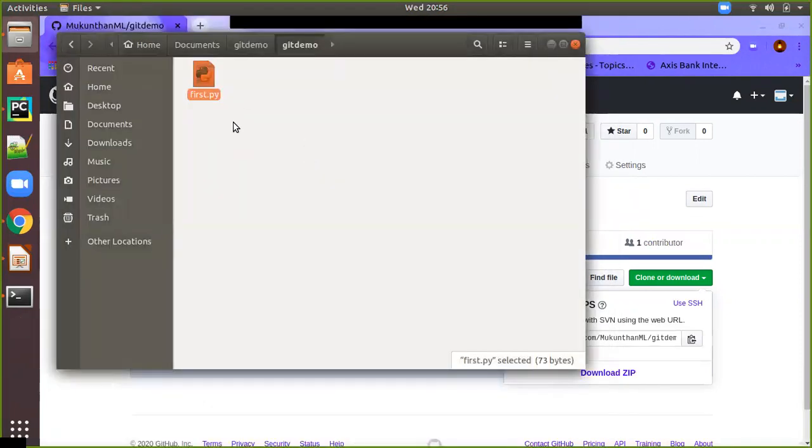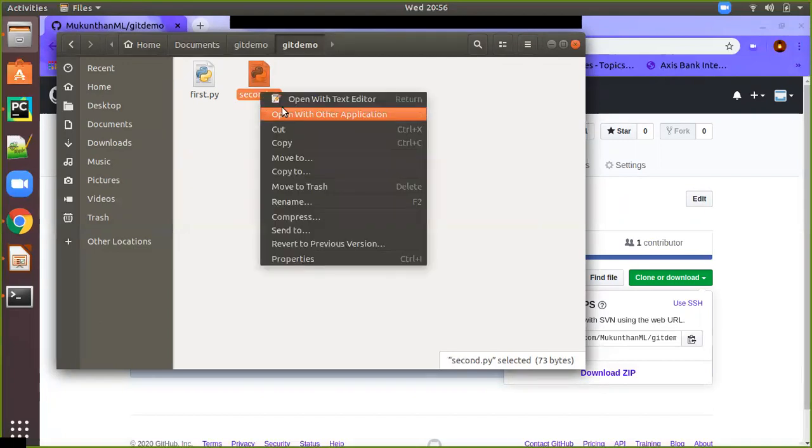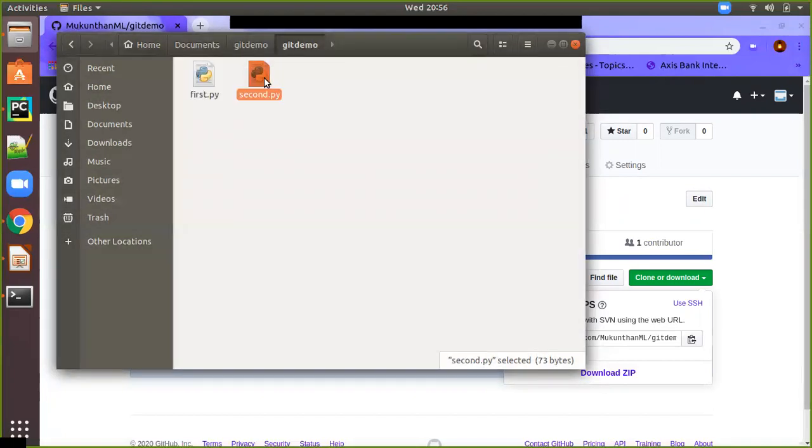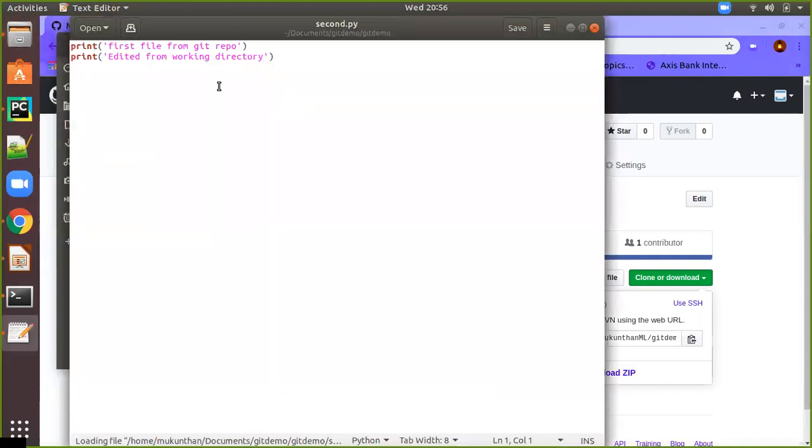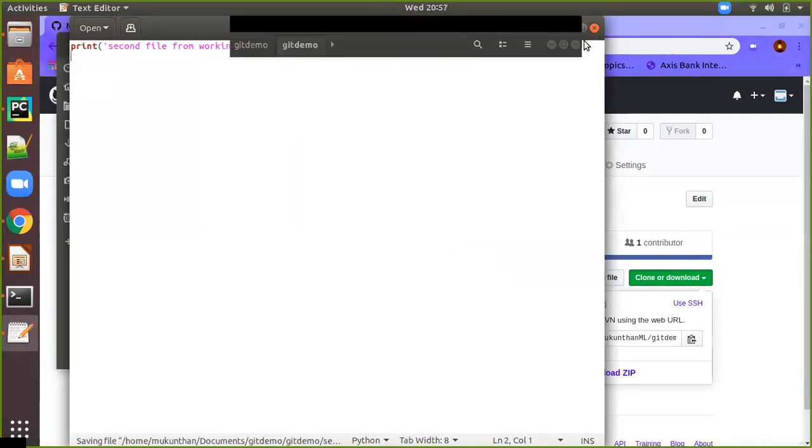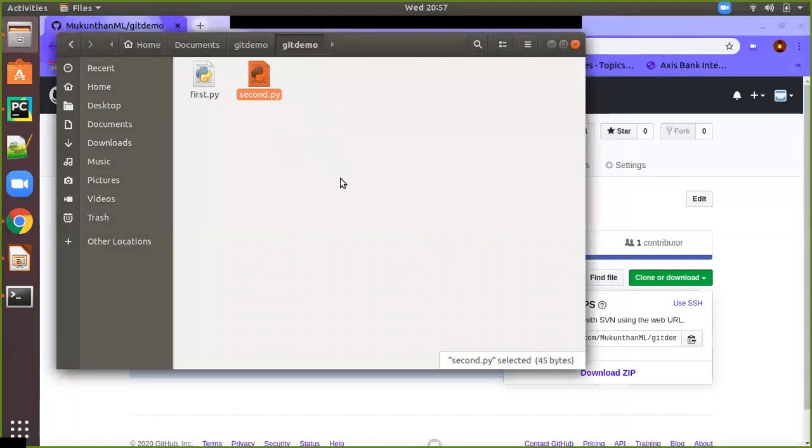In the same way, we will create another file. Just name it as second file. Enter. Then just edit the same file. So right click, edit. And let's say this is second file, working directory, remove the repo. And we will remove the second line as well. Save it. See, now we have two files in the same git demo folder.